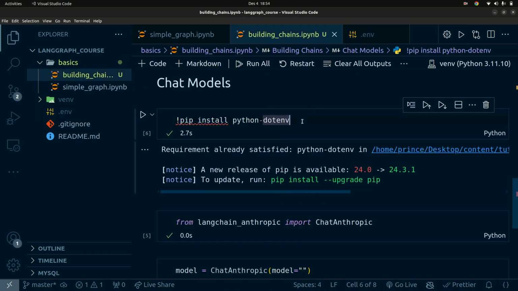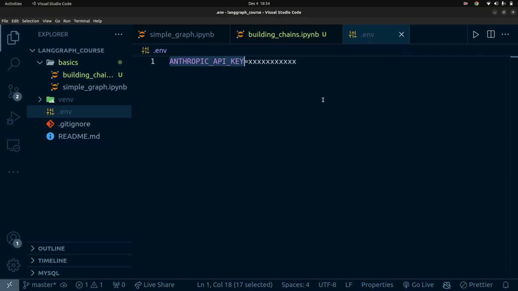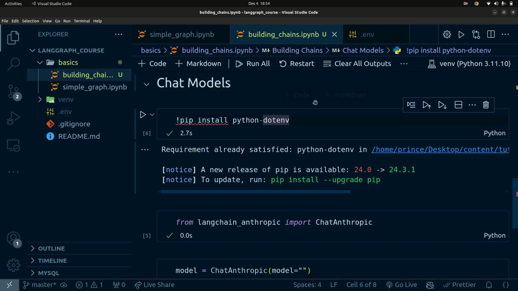So make sure that you follow the link. I'm going to just go online and search for Anthropic API key, and then create an API key. And then once you have the API key, go ahead and add the API key in here. Okay, and I'm going to leave a link to how to create an account on Anthropic in the description of the video. So make sure that you go ahead and do that.